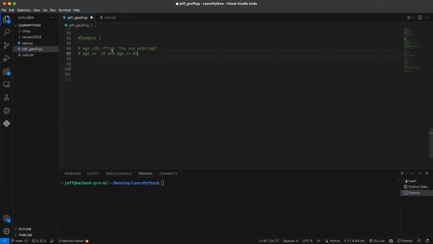Let it print a condition. What should be the output? Can you suggest for me, you are what? You are an adult, okay? Then if all those conditions are false, it should print you are a senior citizen. Okay, so let's try out this one condition.